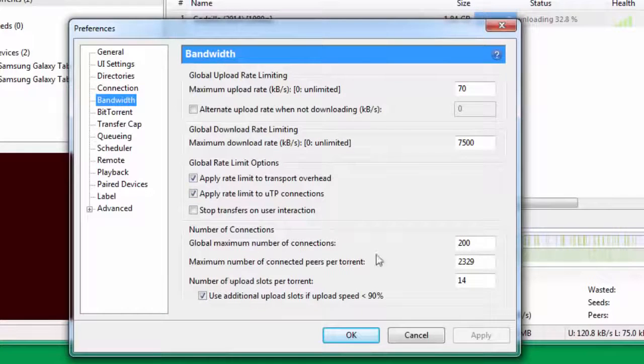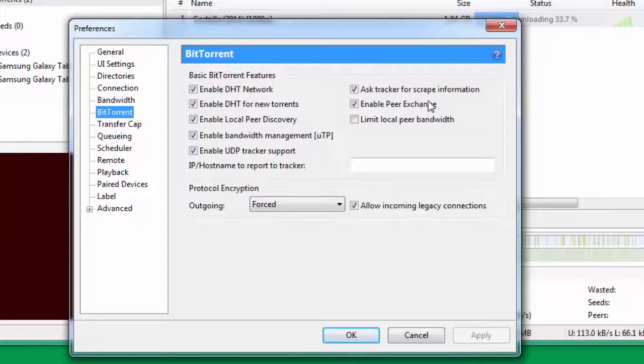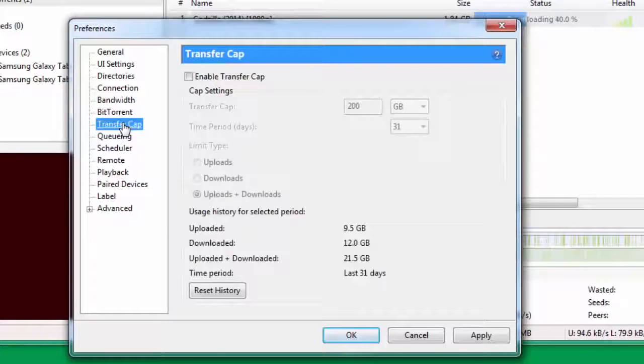Once you are done with this particular tab, you go down to BitTorrent. Under BitTorrent you need to check all these that are here, and you just keep limit local peer bandwidth unchecked. Then you go down here to protocol encryption. Under protocol encryption you have to change this to forced. It's normally either disabled or enabled. You change this to forced and you check allow incoming legacy connections. Once you're through with that, you go down to transfer cap. Transfer cap you don't need to do anything, no changes are required.